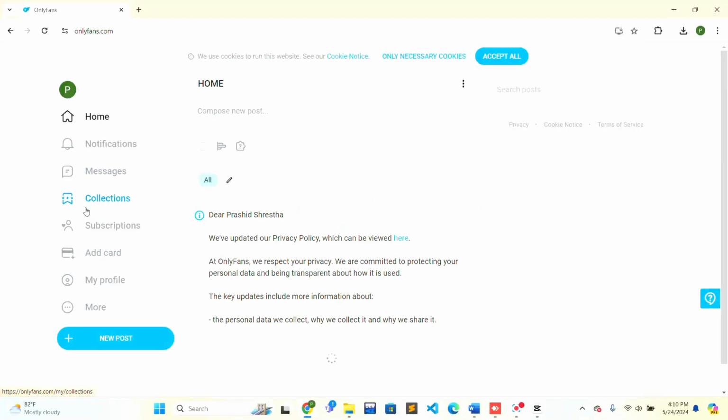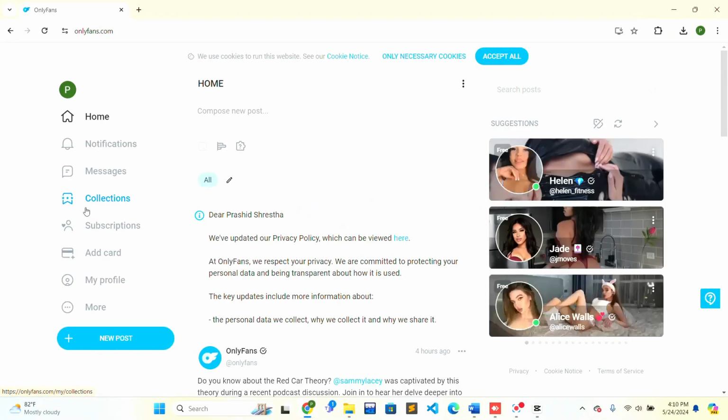And if you have not logged in previously, then you have to log in once more. So I have logged in previously, so this is the interface that is shown to me.